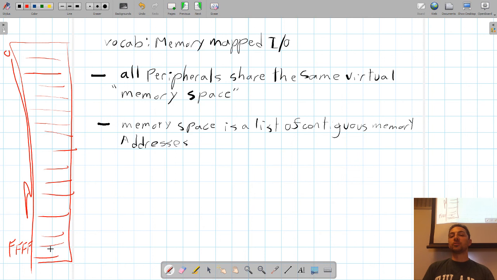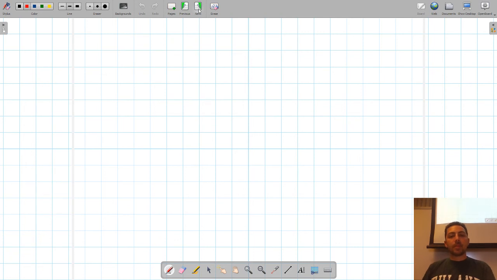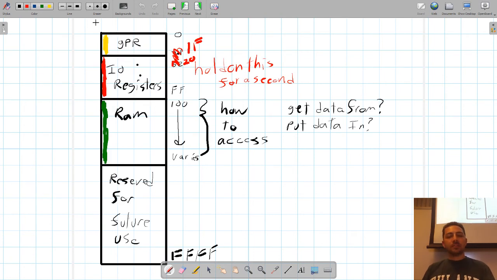So all the peripherals share this same virtual memory space. It's memory mapped I/O. So the RAM is shared in the same space as the general purpose registers, which is shared in the same space as everything else. As a rule, this is what we've got going on.